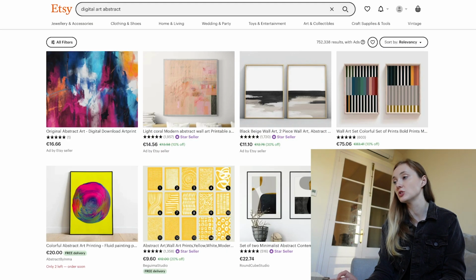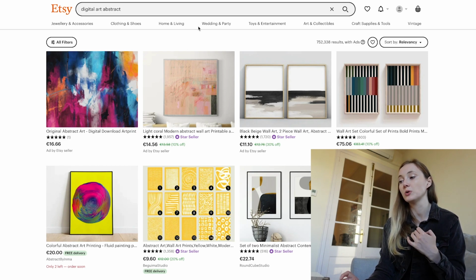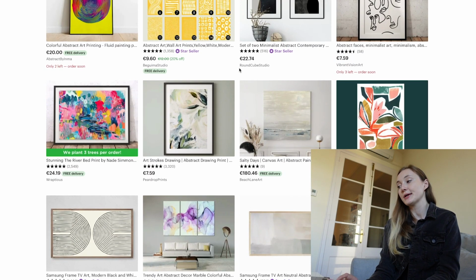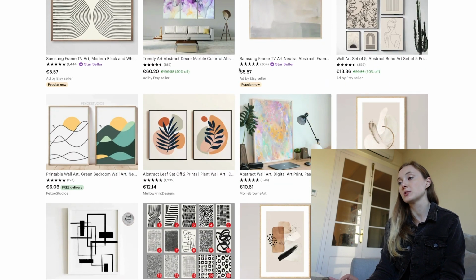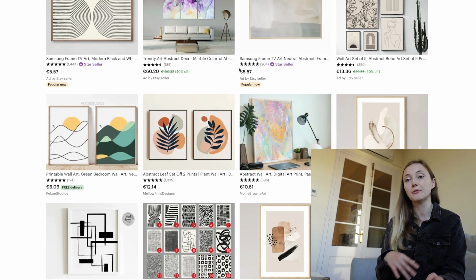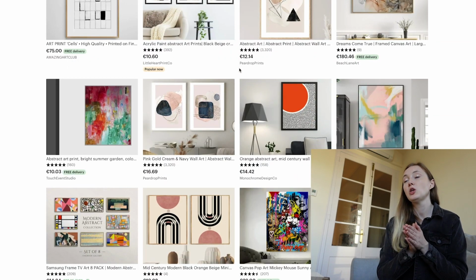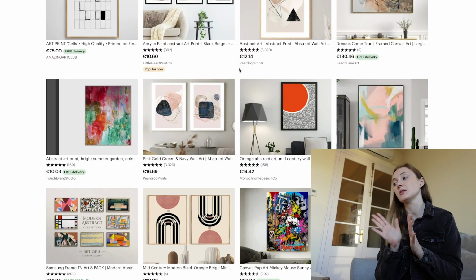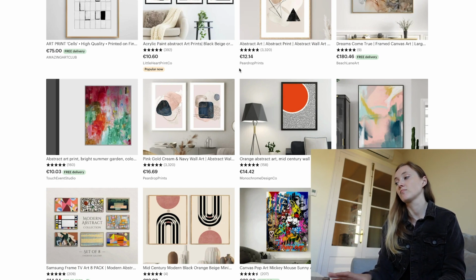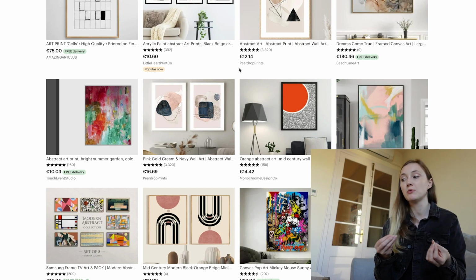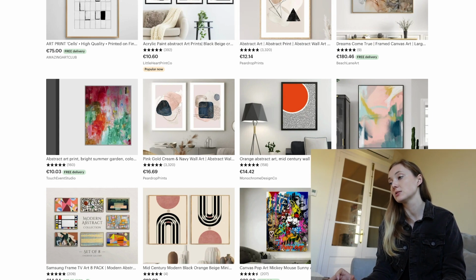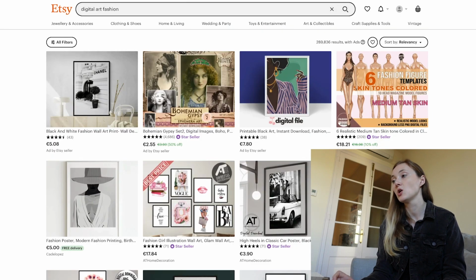Next up, we have digital art abstract. So again, with digital art, you want to look at different things. Abstract is a little bit tricky because, of course, there's a lot of competition there. However, there's still styles that you could find that people are looking for. So you will want to add other keywords, for example, you may want to find how you can differentiate yourself. You can also create some bundles. That's another way to make this work.